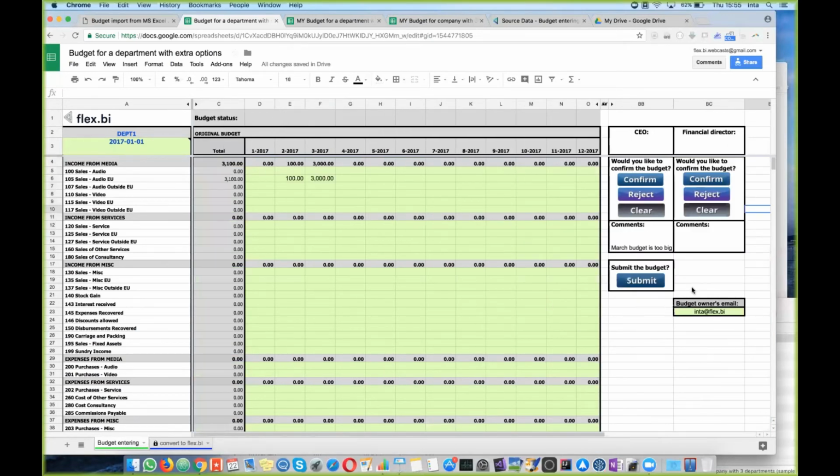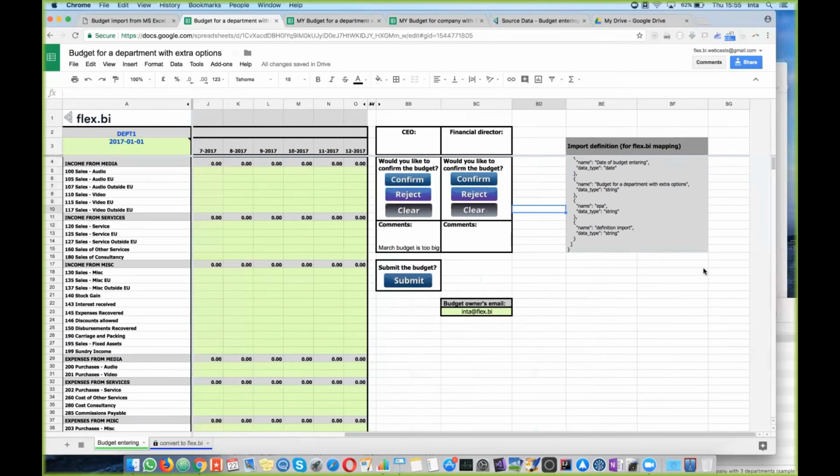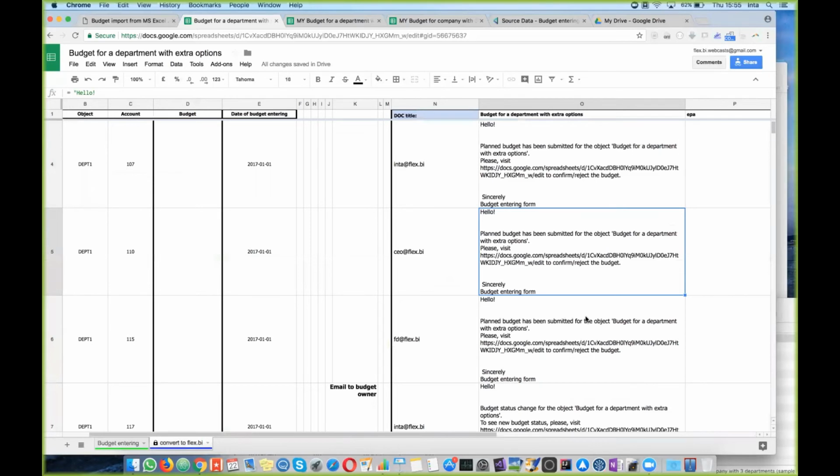And the magic is not just pure magic. So if, for example, you have a different department or you have different accounts and so on, this Google Sheet, as the previous ones as well, you have to adjust it to your company. You have to adjust your own account numbers. You have to adjust dates. You have to adjust your objects, etc. And also this import definition should be adjusted to your company, to your particular case.